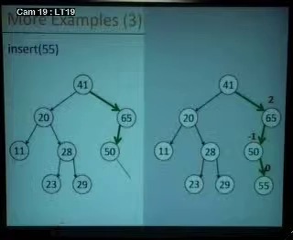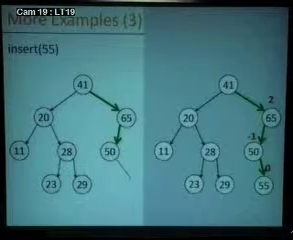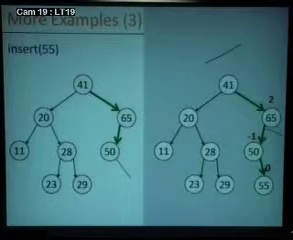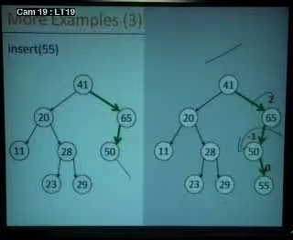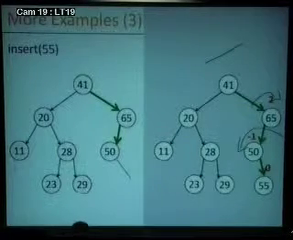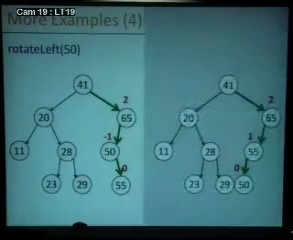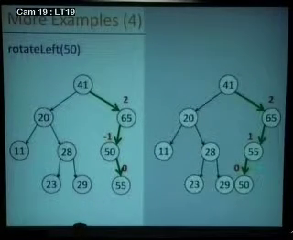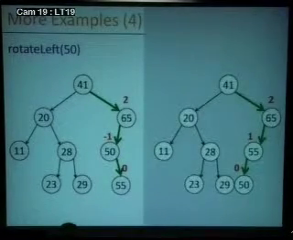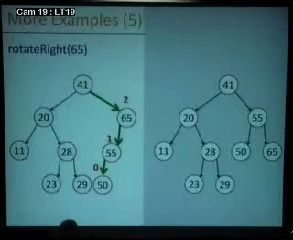I need to left rotate here and then right rotate there. I need to left rotate on 50 first. I need to make it like this, right? Left rotate, and then finally right rotate on 65. Make it like that.